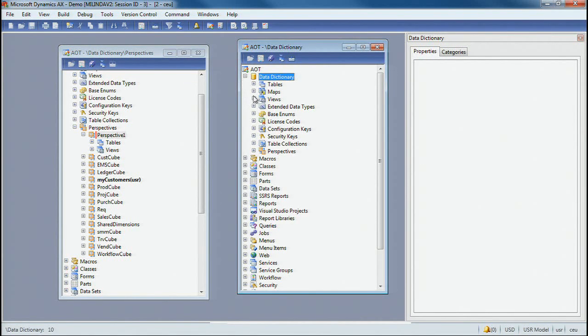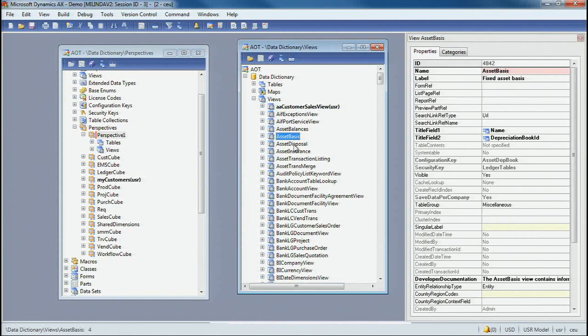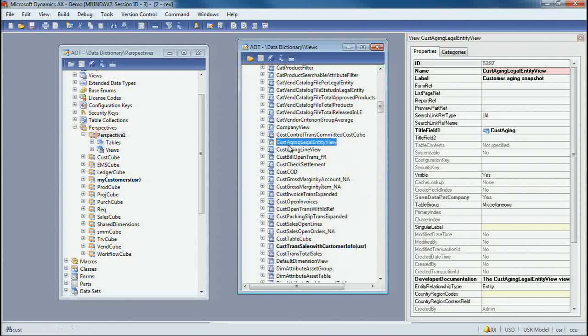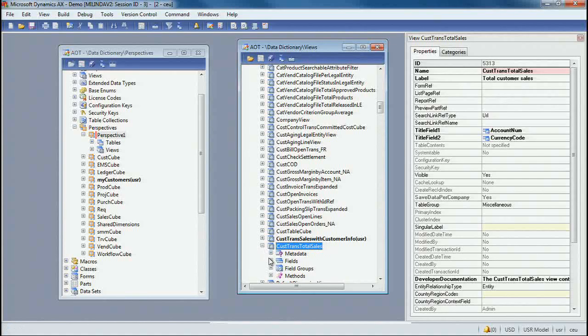I wanted the sales amount. I wanted the number of unit sales. I wanted the number of customers. I'm going to bring those data into my perspective, and I'm going to create a cube, right? So now I need to know where that data is, of course. There's a view called CustTrans Total Sales. It's a regular view. I'm going to drag and drop that in here.